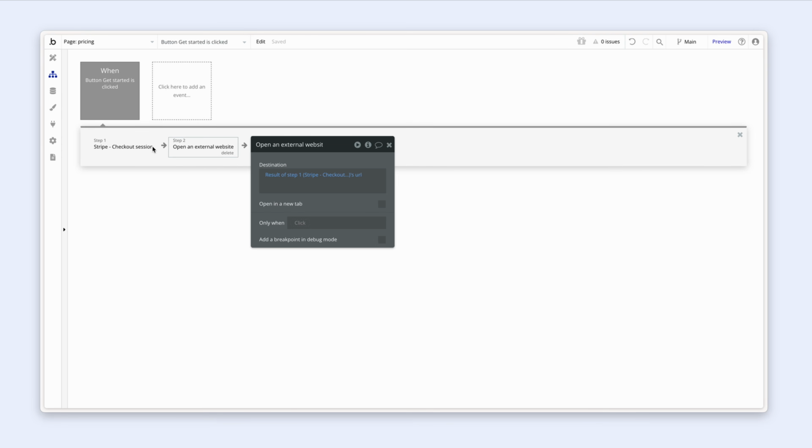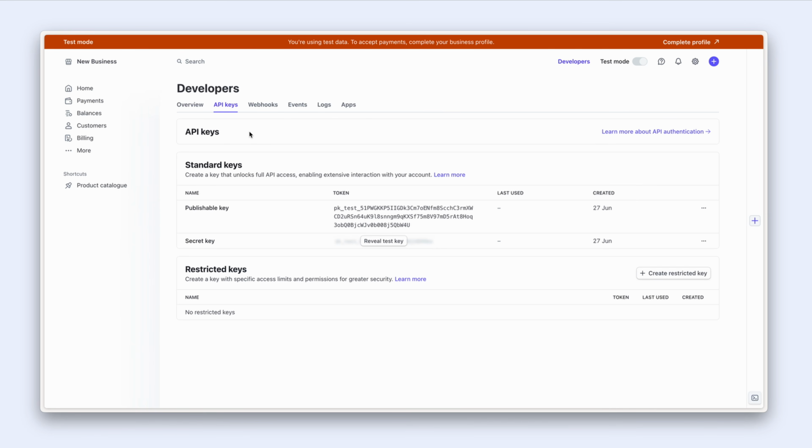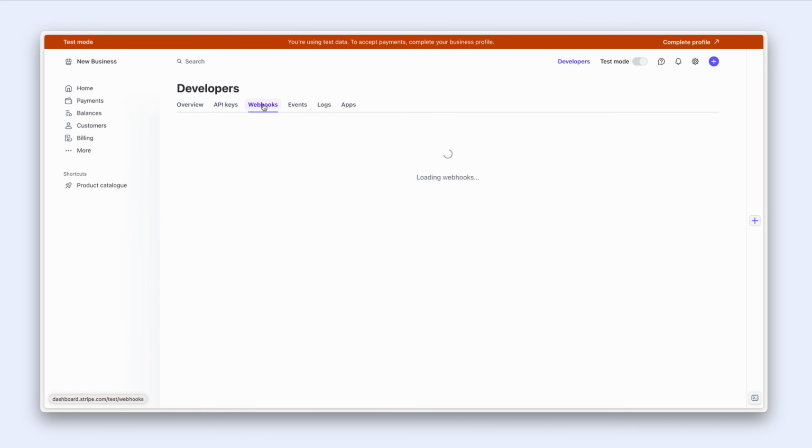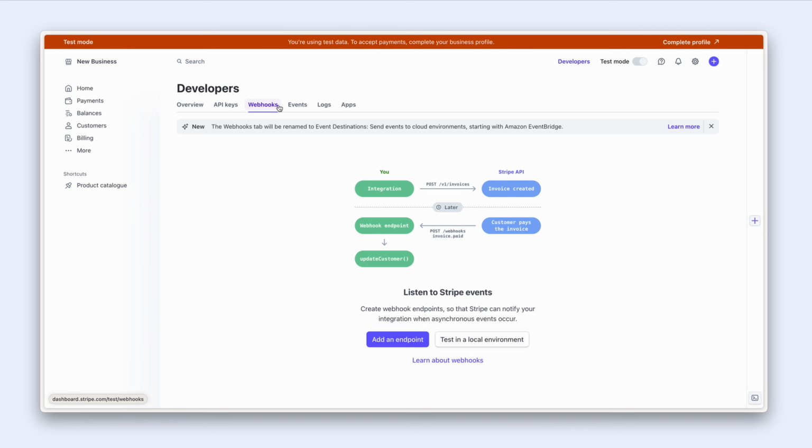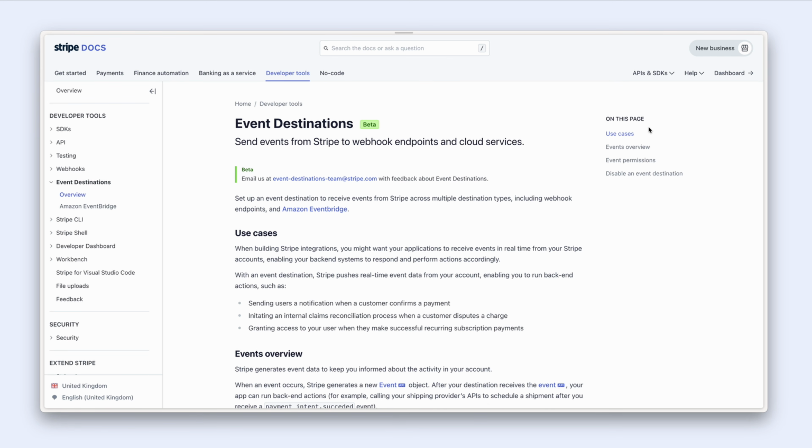So we're going to go back to Stripe, and I'm going to click into webhooks. So folks, depending on when you do this course, it's almost July 2024, and I've got a notification saying that the webhooks tab will be renamed to event destinations. I'm just going to click on learn more. And it sounds like the webhook endpoints will remain the same. So I think we're okay. I'm just going to go back.